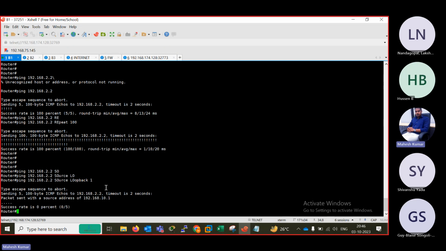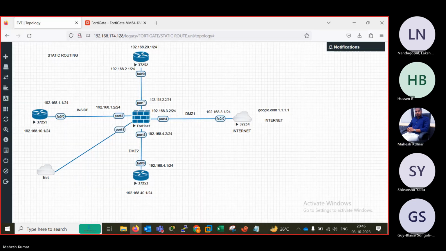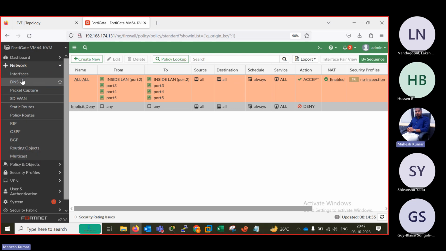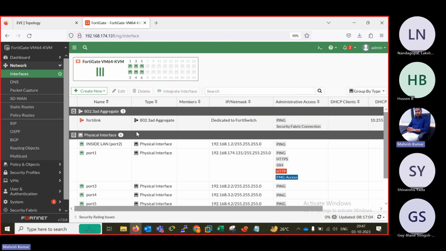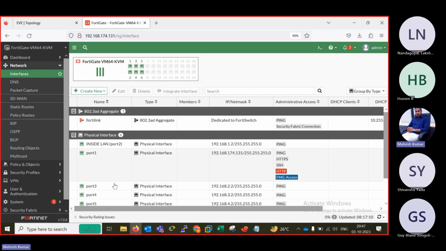Is it able to ping the loopback one? No, no reachability, right? Because if you check, so we have created what? Network interface we created, interface IP has been assigned, and our port number one is manual only. Ping has been allowed.